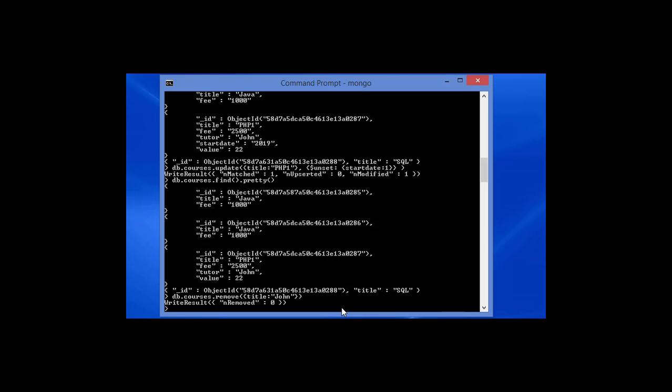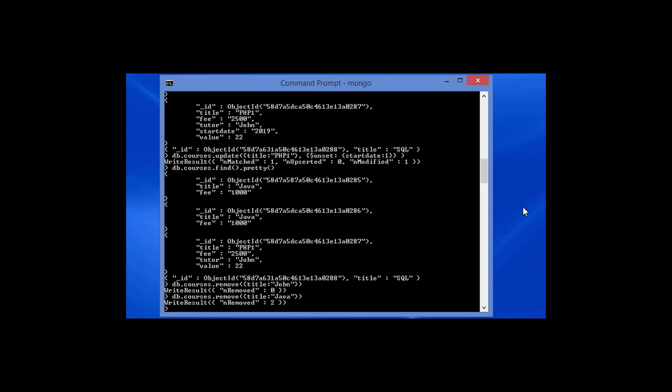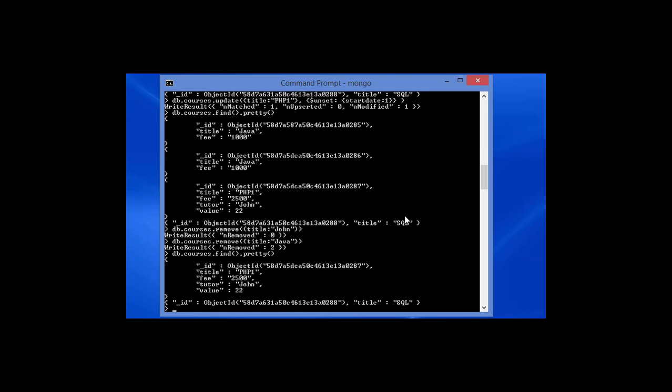So write result, but it says okay, there is no John. I wrote John, I should have written Java. And removed is 0. So it means no values have been removed because it didn't find the John. But if you write this as Java, then it is saying that it has removed two values because it found that there are two titles which have the Java value. So if you write print, it will show only one value, right?